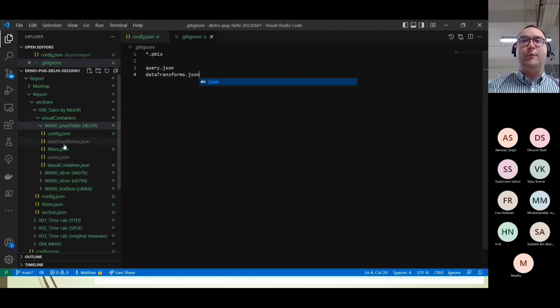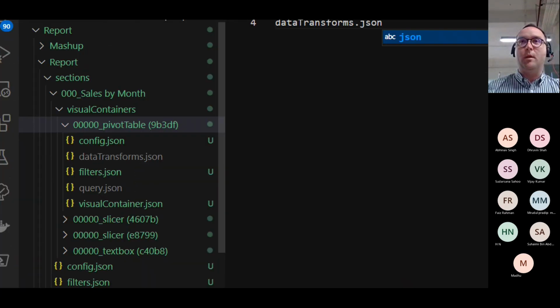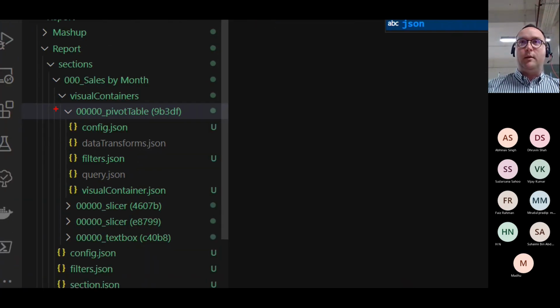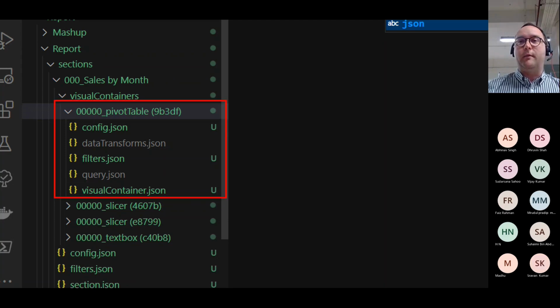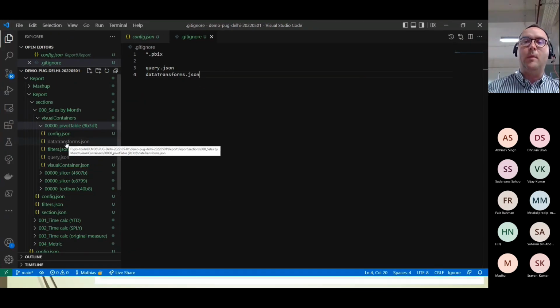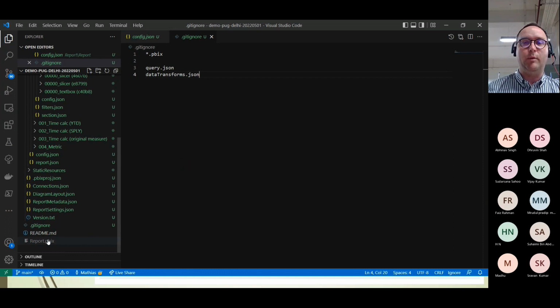Awesome. If you pay close attention, you will just have noticed that the colors changed here. So this is the magic of Git coming in. As I was saving my gitignore file, it immediately picked up that those 2 files, query.json and data transforms.json, are irrelevant now. So they show up as gray, and will just be completely ignored moving forward. The same applies to the PBIX file down here. You can see this is showing up in gray as well.